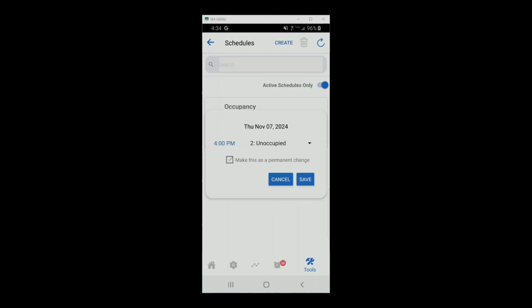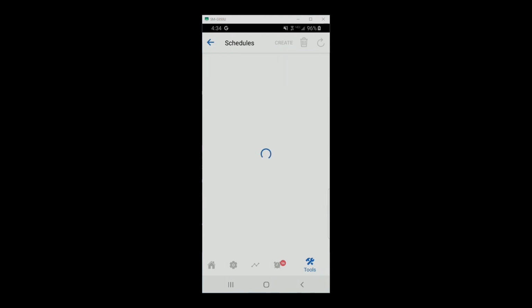and I choose to leave the make it a permanent change unchecked. Tap the save. This is going to make a change for this week and this week only. So for today, we're going to go unoccupied at 4 o'clock p.m. And next week, we would go back to our regular schedule.